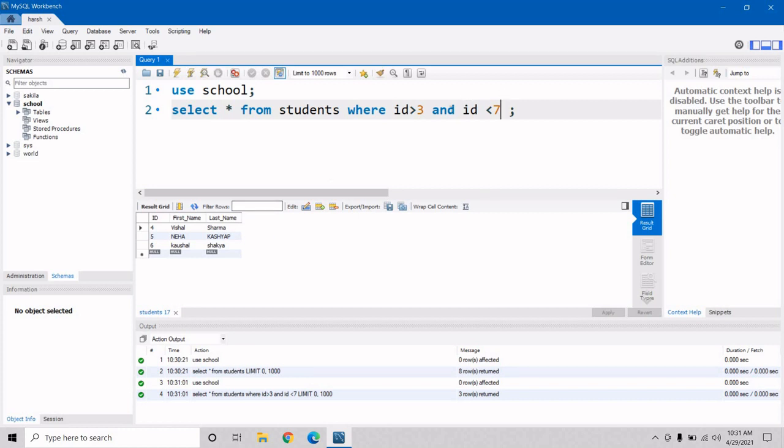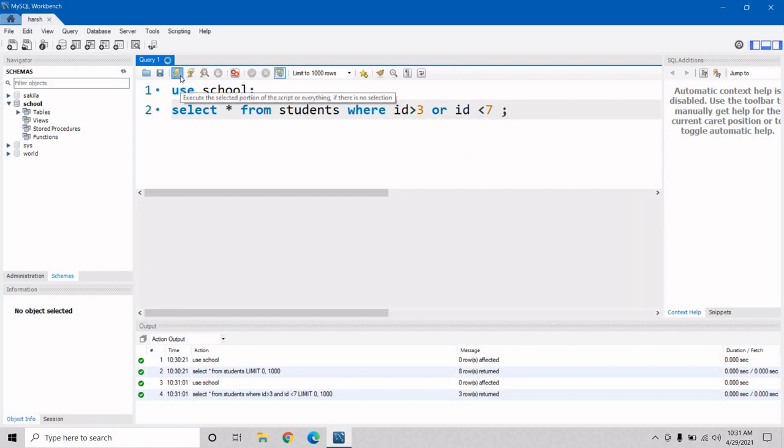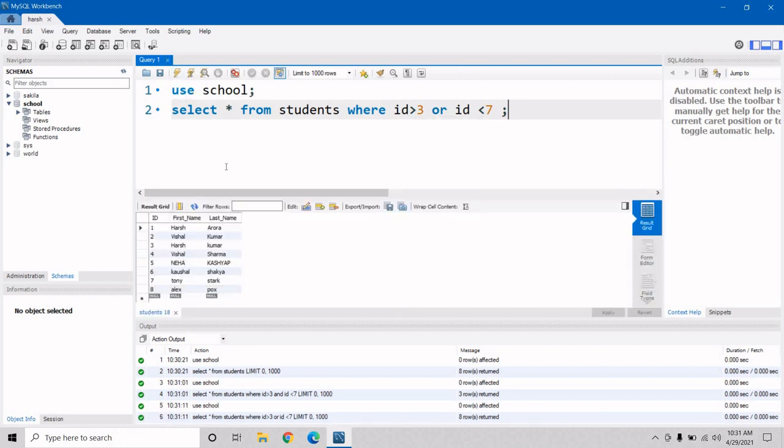Now here just do one thing: remove the AND clause and put the OR clause. Execute this. Now the question is, why is the output like this? The answer is very simple. The AND clause checks both the conditions, but if you use the OR clause, then if either condition is true, it returns us both the outputs.